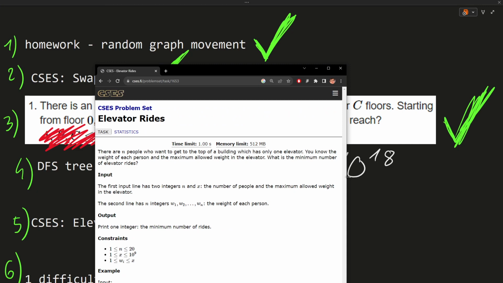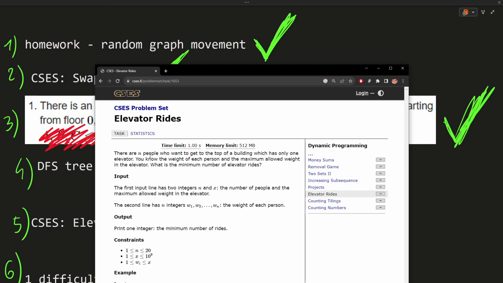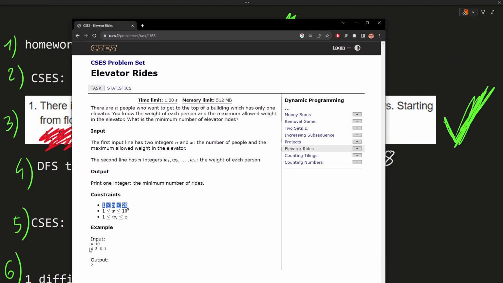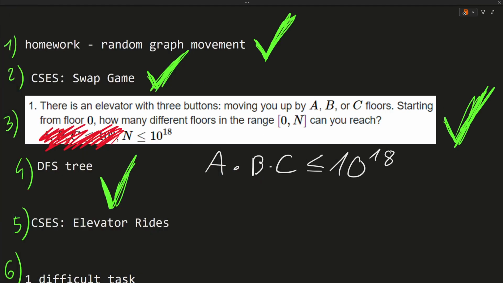In Elevator Rides, there are n people who want to get to the top of a building which only has one elevator. You know the weight of each person and the maximum allowed weight in the elevator. What is the minimum number of elevator rides? N is up to 20. So it's a knapsack with multiple knapsacks, a multi-knapsack problem, where all knapsacks are of the same size. Because n is up to 20, it's clearly exponential, and it smells like dynamic programming. But let's try to model this as a graph.